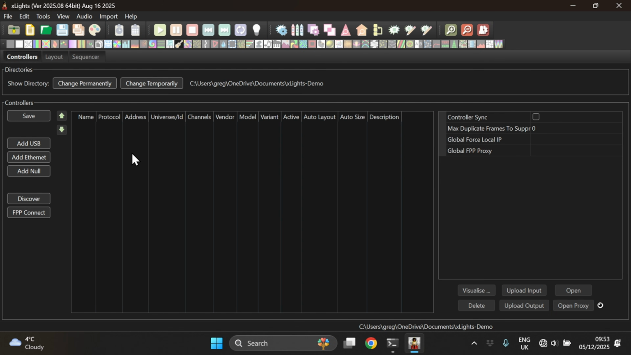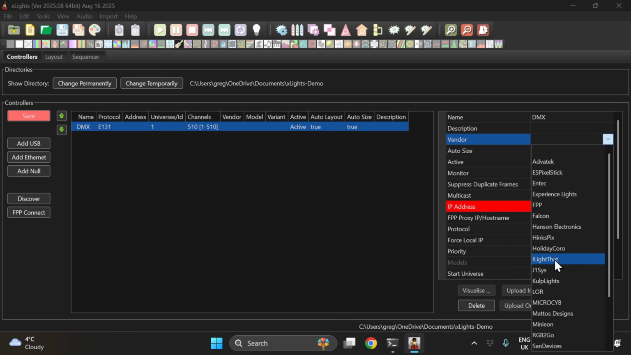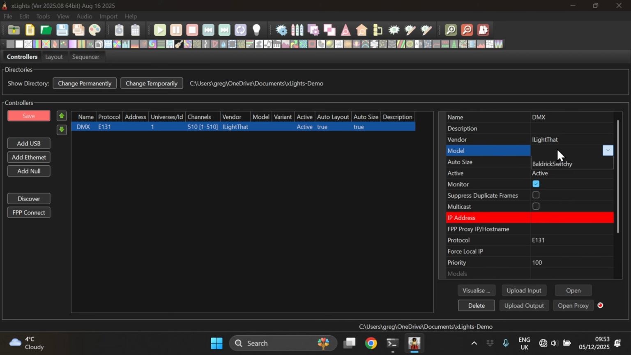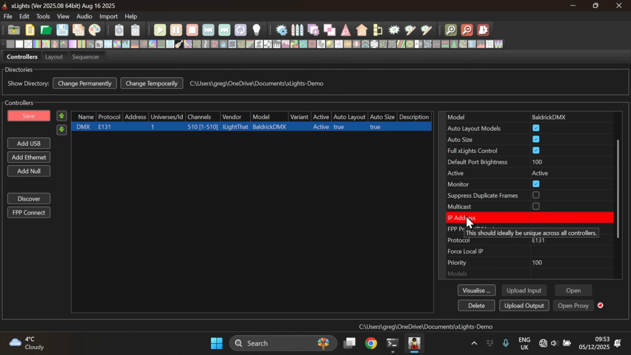So I'm going to load the controller manually now. I'm going to load the Baldric DMX. So I'm going to go add Ethernet. Our name is going to be, I'm just going to call it DMX. Our description can be left. Vendor is, I like that. Model, Baldric DMX. Beautiful. The only thing that's left is the IP address.